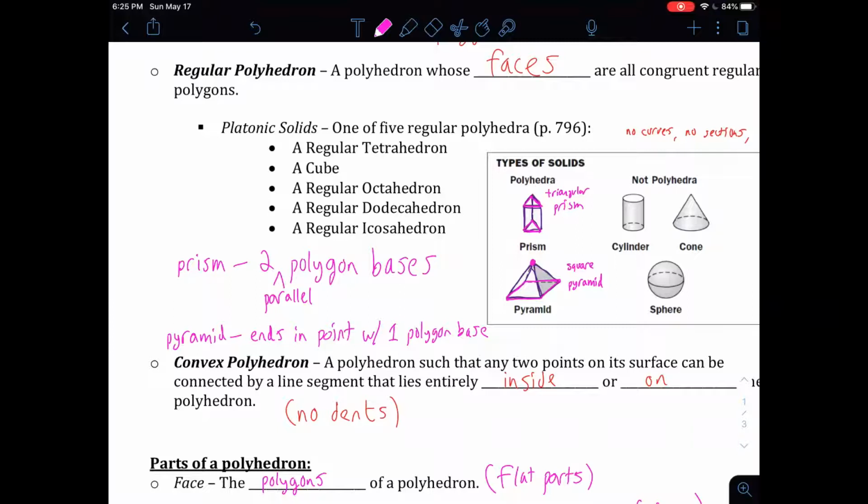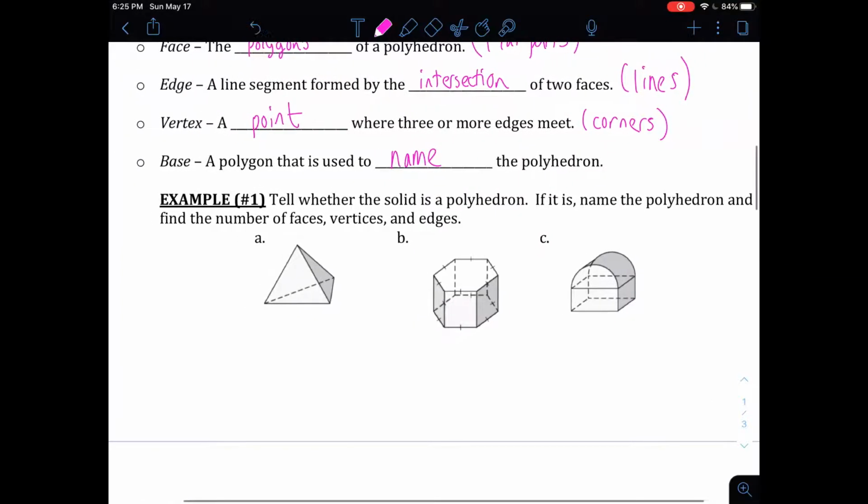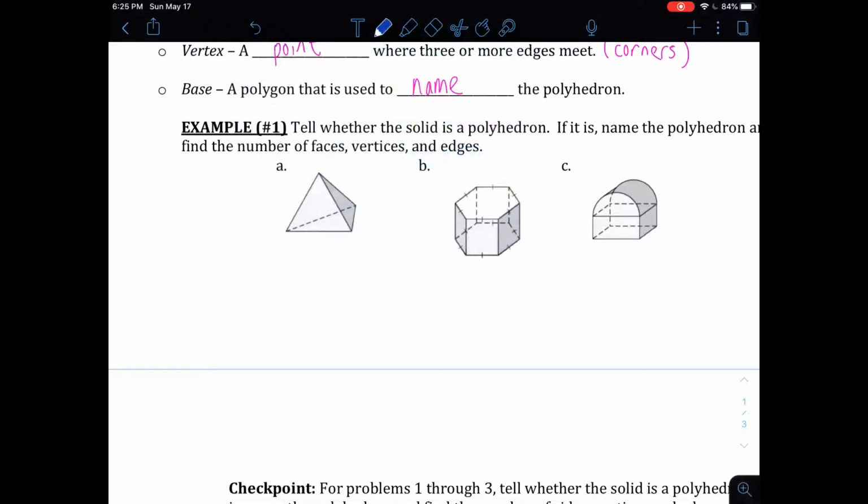So this is a triangular prism because the bases are triangles. This is a square pyramid because the base is a square. Okay? So why don't we go ahead and try a couple of these examples here, and we will be good to go. So for A, it says, tell whether the solid is a polyhedron, which means all polygons, no curves or anything. And then if it is, name the polyhedron and find the number of faces, vertices, and edges.